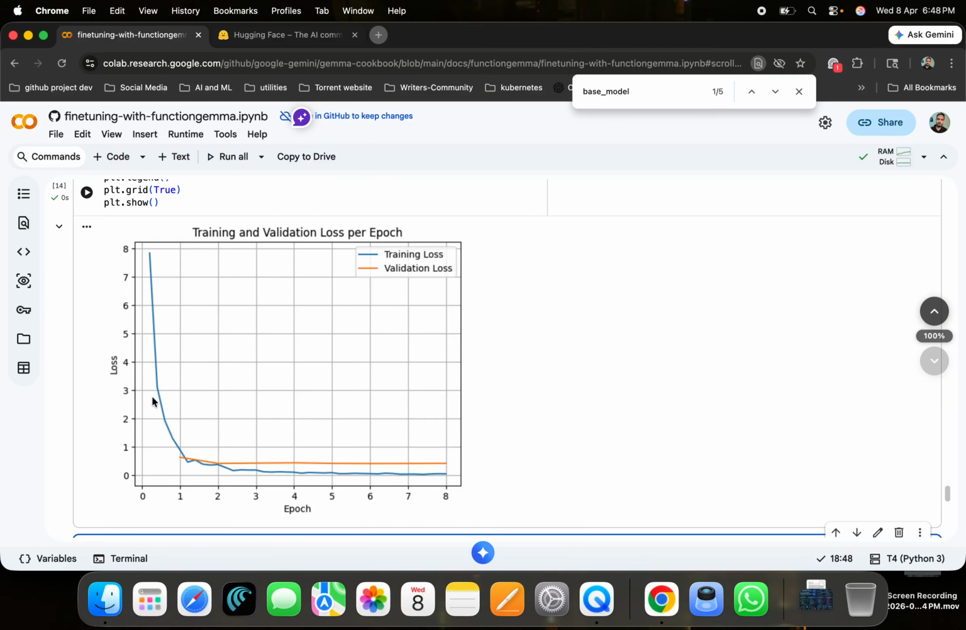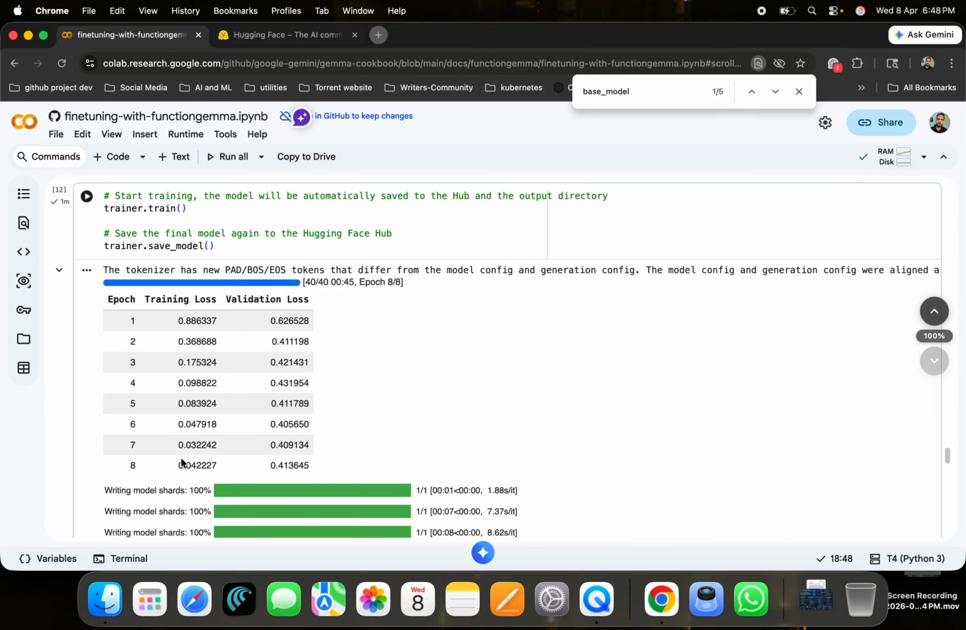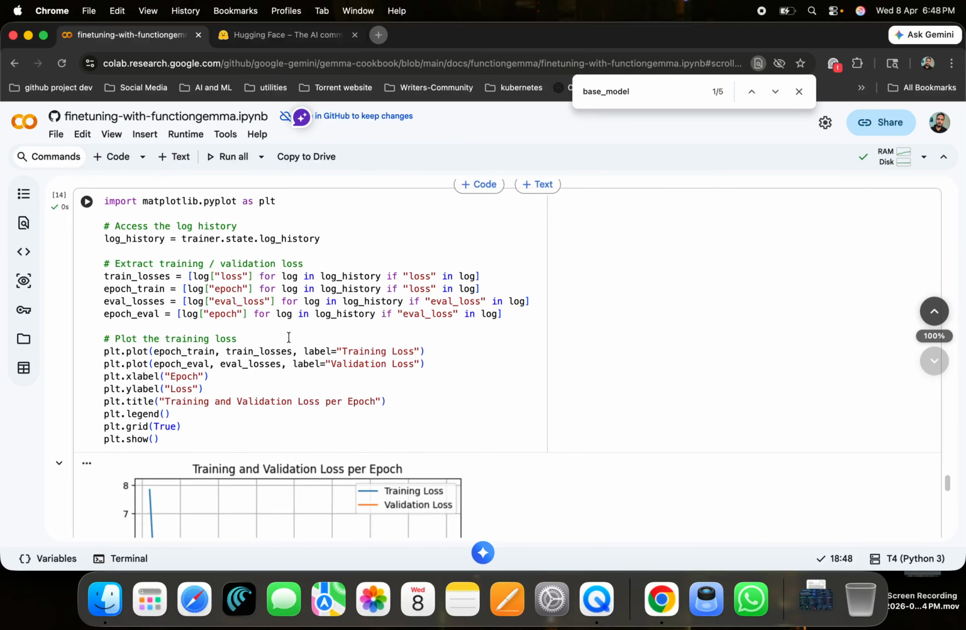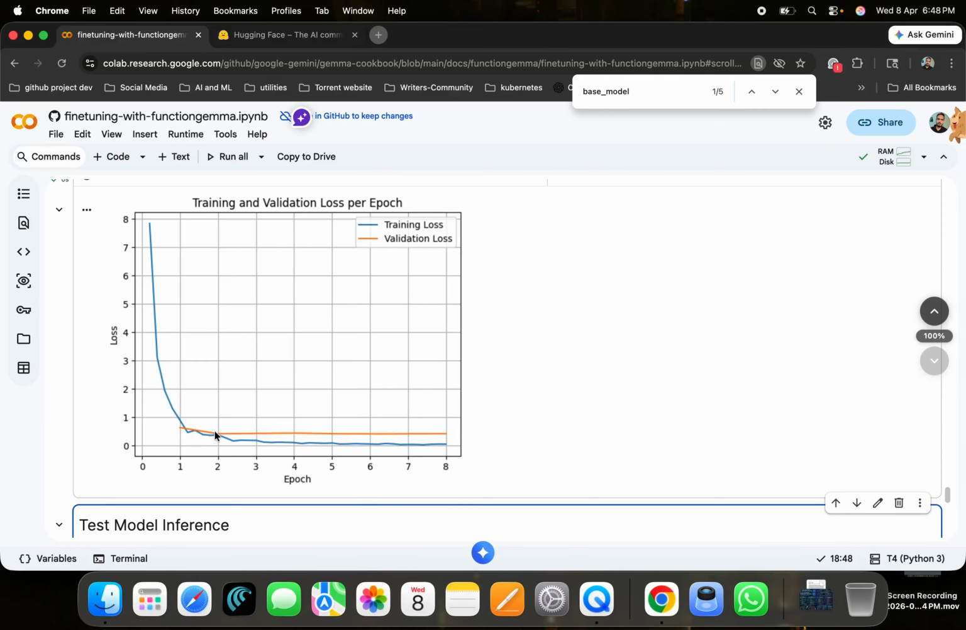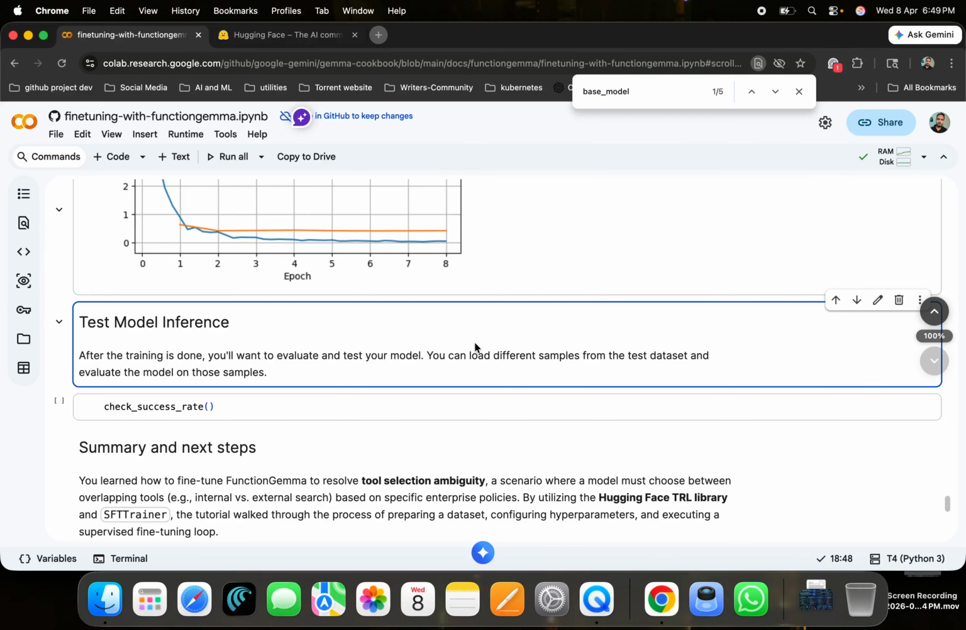And if you notice, in the first epoch, it moved from around what was it? It was 0.62 to 0.41. So there was a drop from here to here, and then it almost remained constant for the validation loss. But the training loss tended to decrease throughout the 8 epochs. So now what we have done is the fine-tuning. Now we have to test the model again and see whether the performance of the FunctionGemma model has improved or not for selecting the tool.